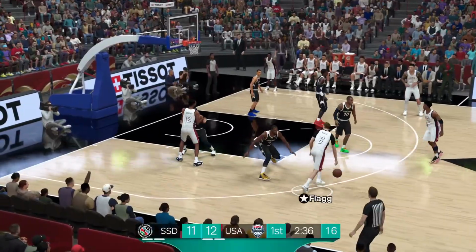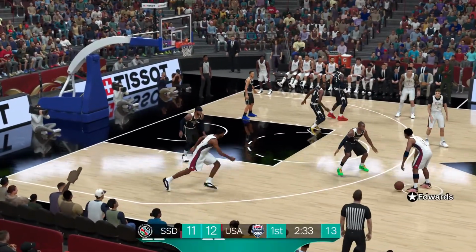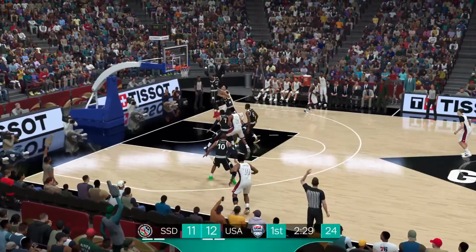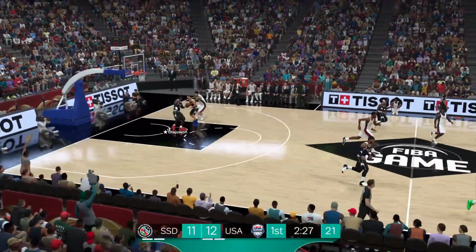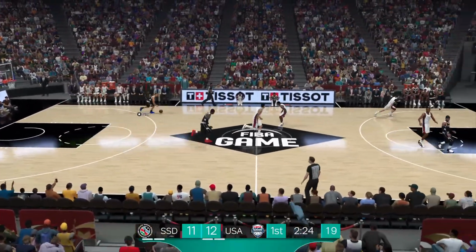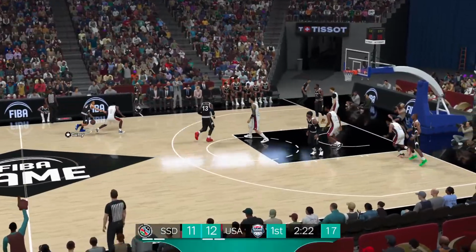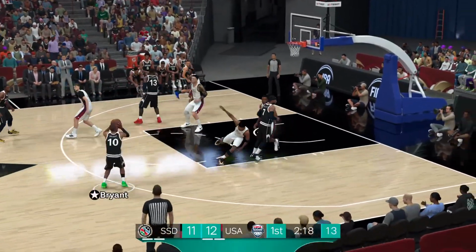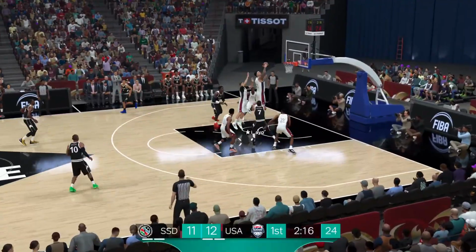Edwards against Bryant. Back to Edwards. Mobley, a screen on Bryant. Edwards for three. Missed it. 3 for 6 now. Looking to answer the three from the other end. Maybe too eager there. Curry passes to Durant. And here's Bryant outside. Mayo with a rebound.